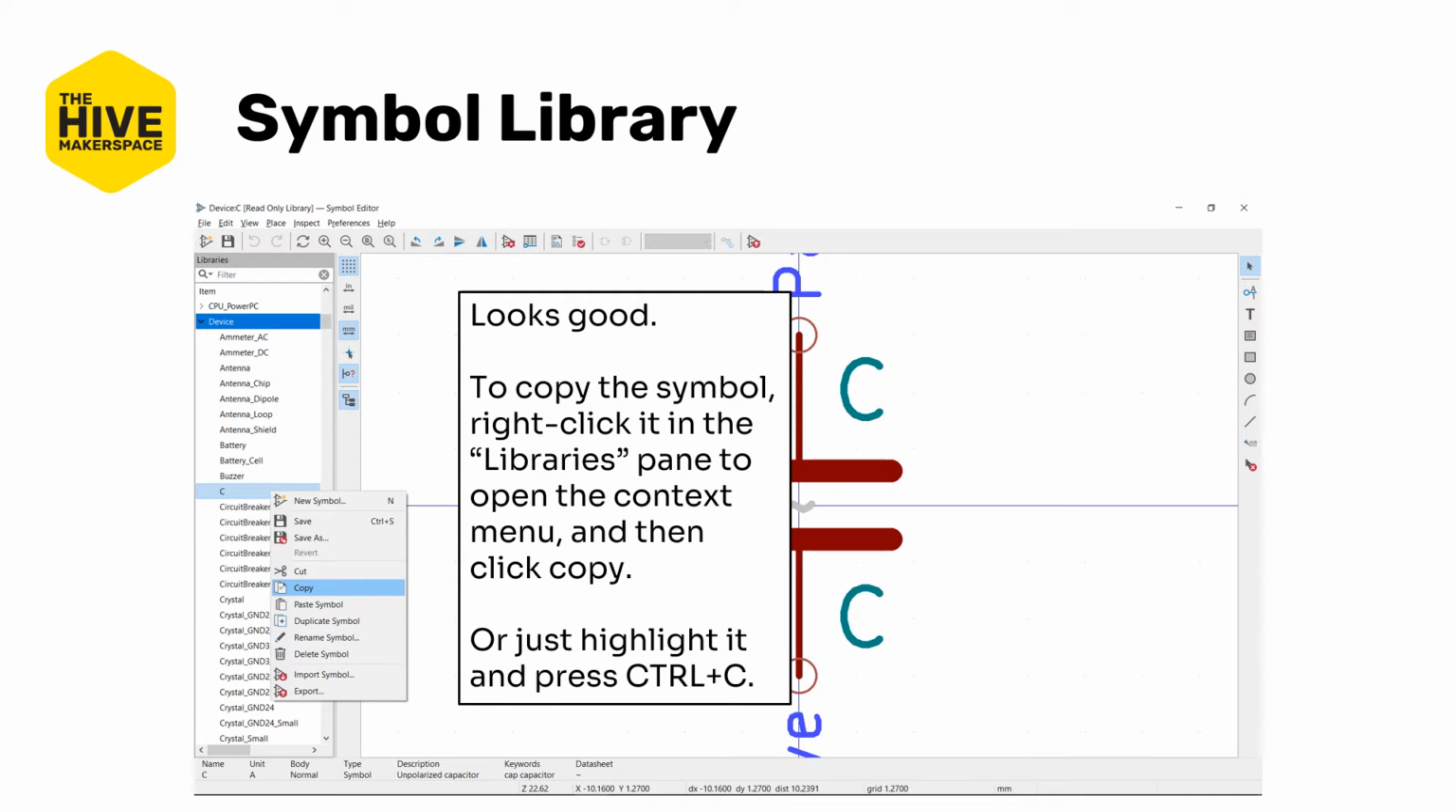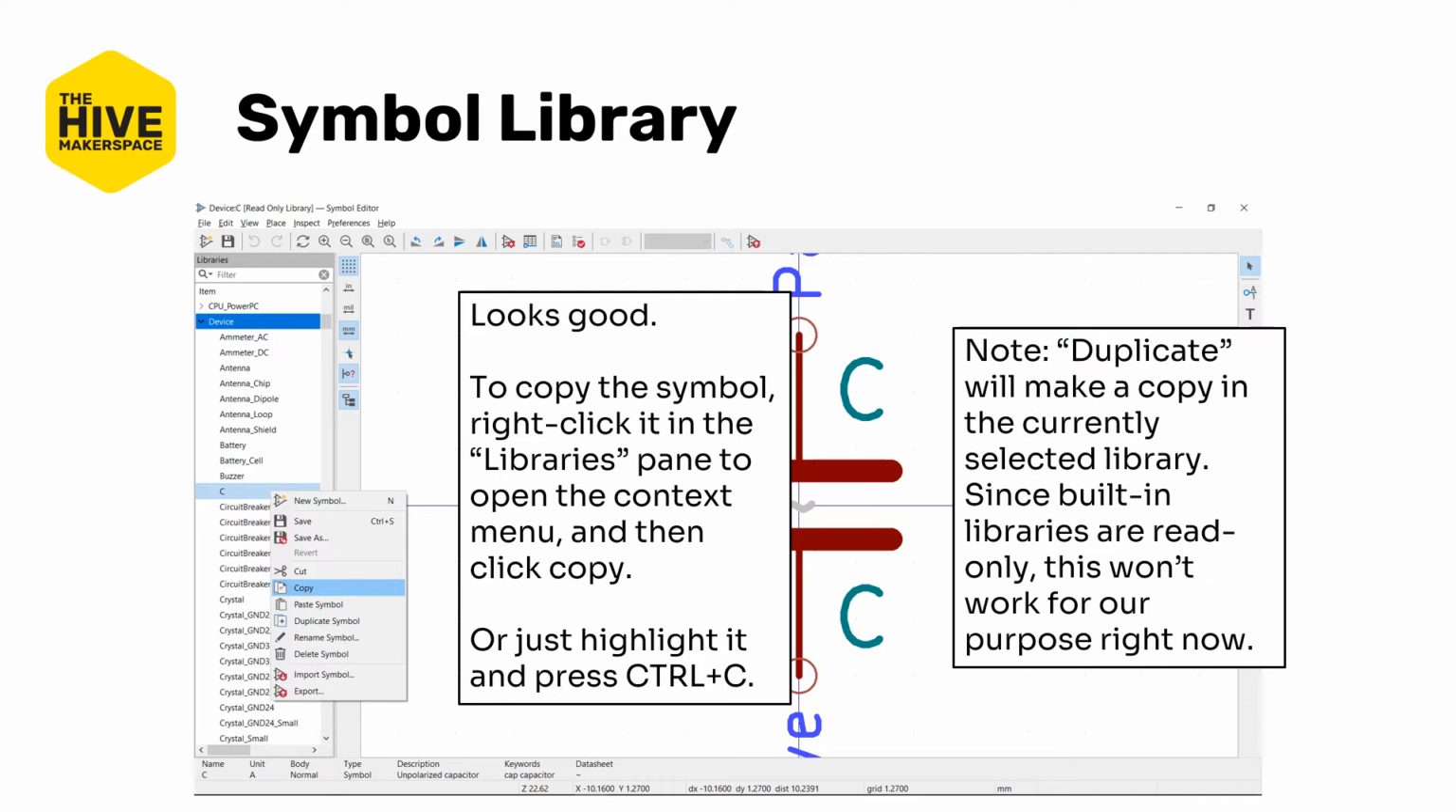So to copy the symbol, we're going to right click on it in the libraries pane specifically to open the context menu, and then you're going to go ahead and click copy. Or you can just highlight it and press Control C. Note that duplicate will make a copy in the currently selected library, but since built-in libraries are read-only, that won't really work for our purposes.